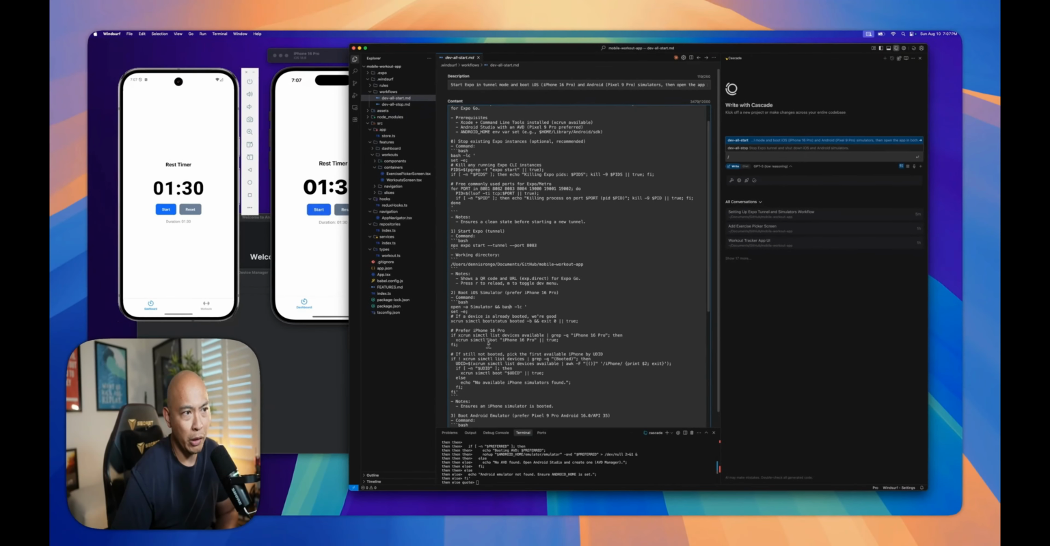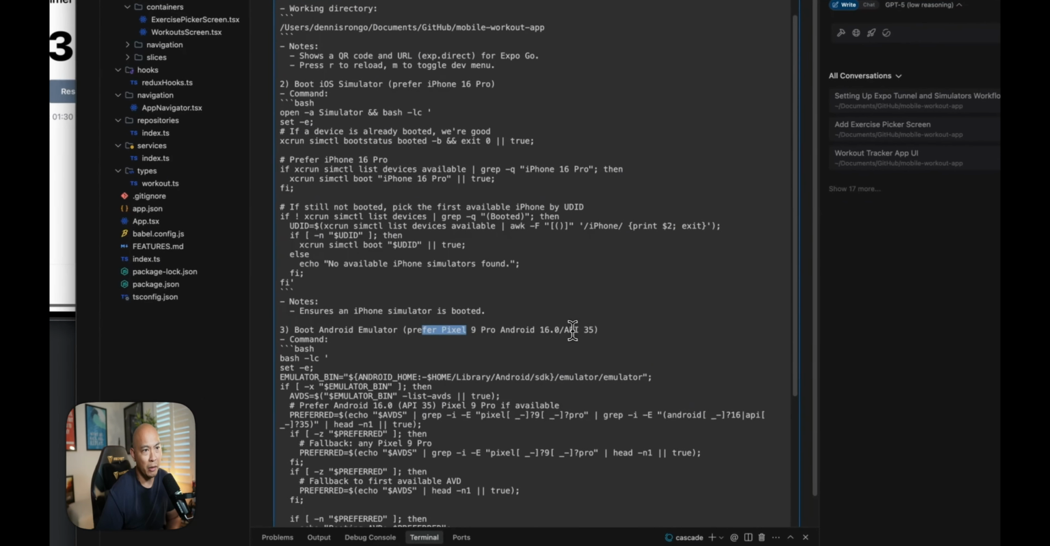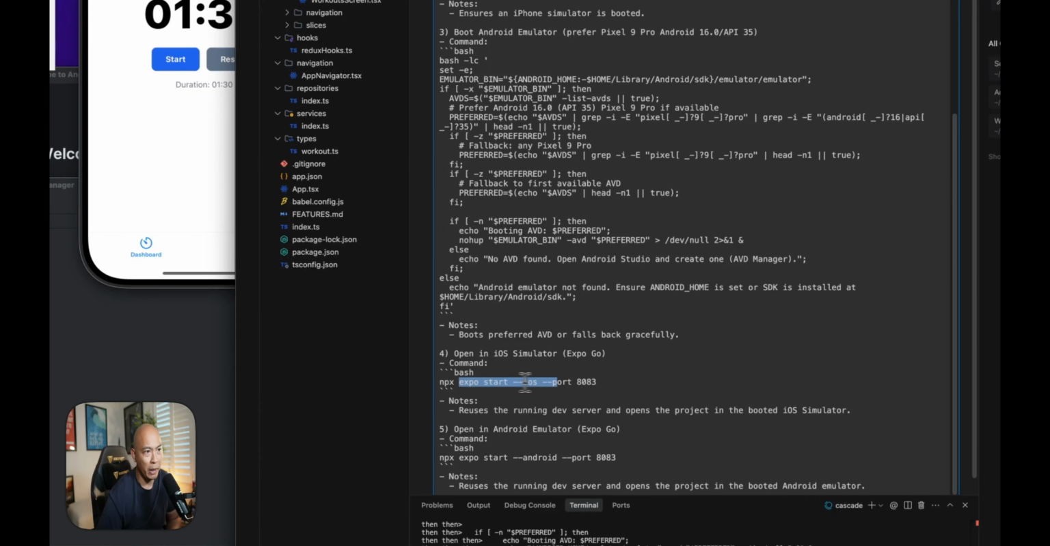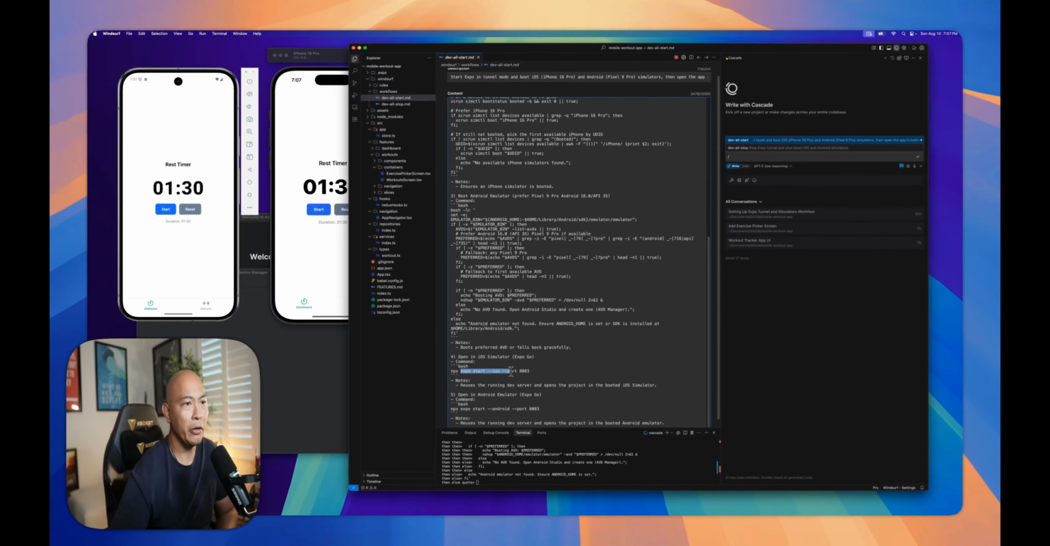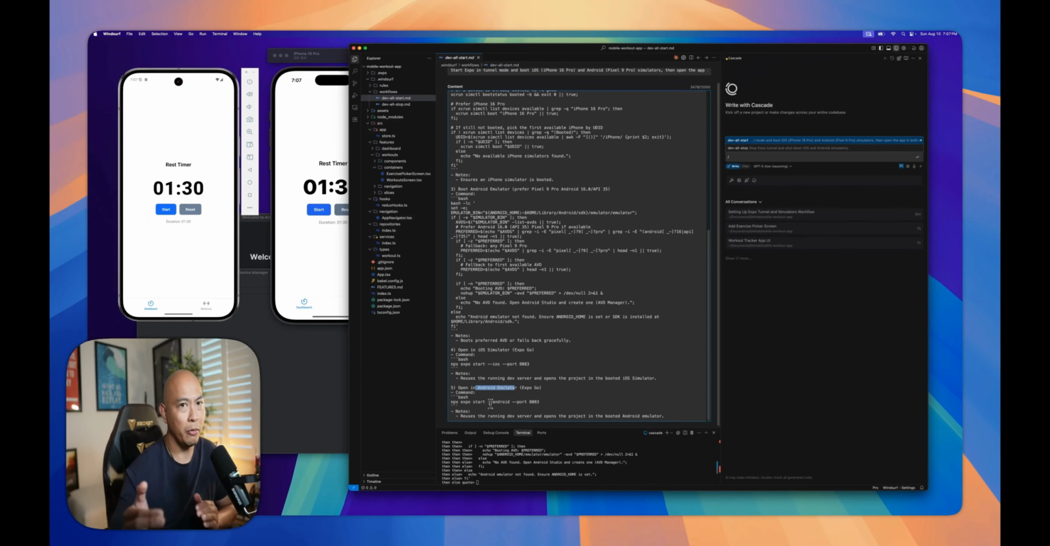Then the next one is to boot up the Android emulator, preferably the Pixel 9 Pro, Android 16 with API 35. You can find all this information when you first launch the device manager in Android Studio. It's going to run this command, which will open up the iOS simulator on this particular port and also open up the Android simulator. It will run these tasks in parallel using agents or sub-agents.